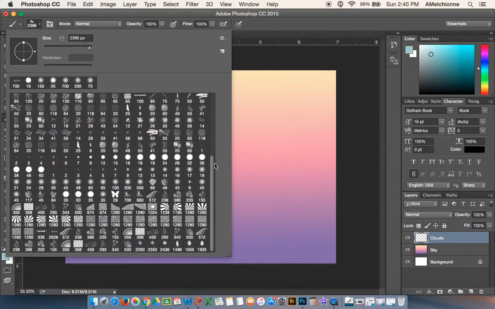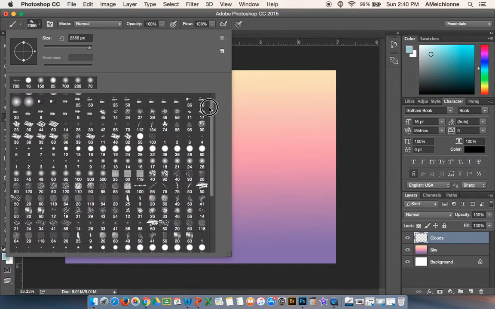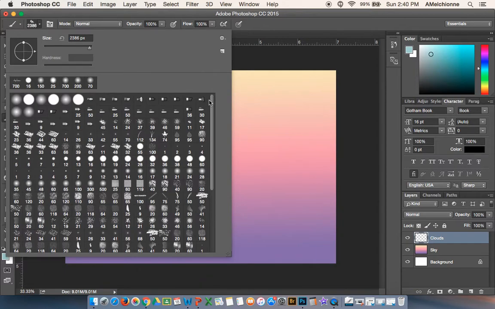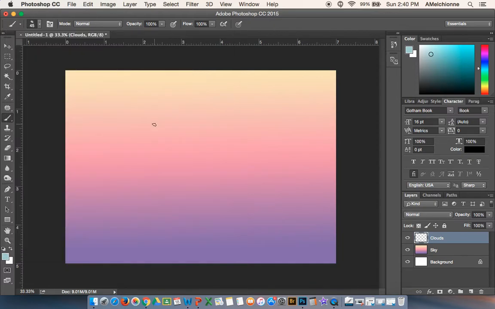I have a lot of different brushes in here, so you're going to have to play around with what works for you. I'm going to try this one, I think. And then keep in mind you have the bracket keys on your keyboard next to your P. So the more you press, the bigger or smaller it will get. So I'm going to start here.